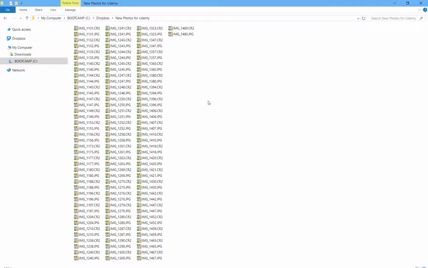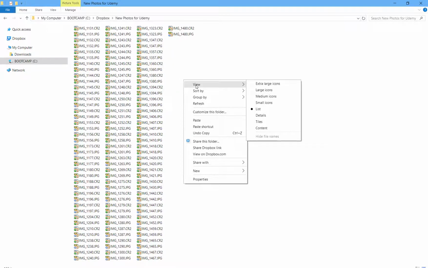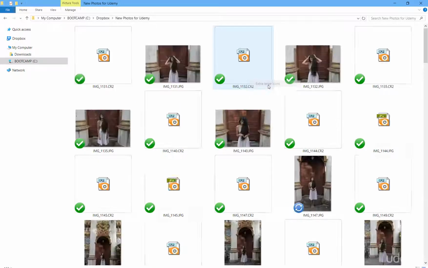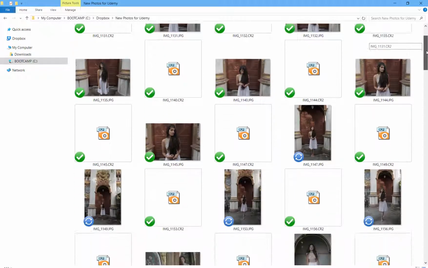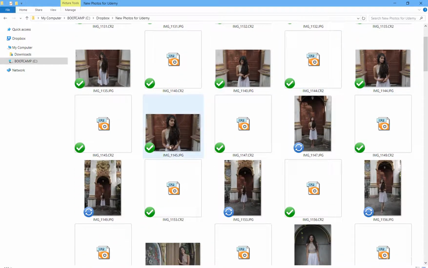In this lesson, I'll show you the difference between the RAW and the JPEG files. Let's see what we have here. I'll switch to extra large icons and let's look at this picture. We have two similar pictures. One is in camera RAW file format and another one is in JPEG.